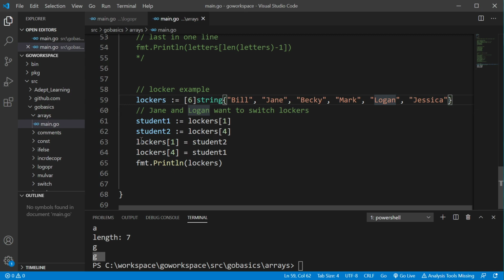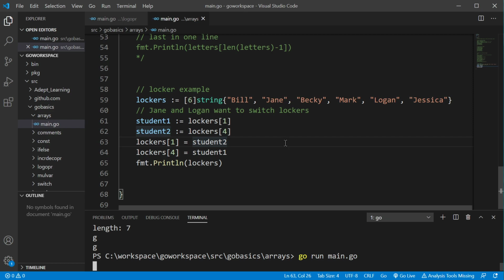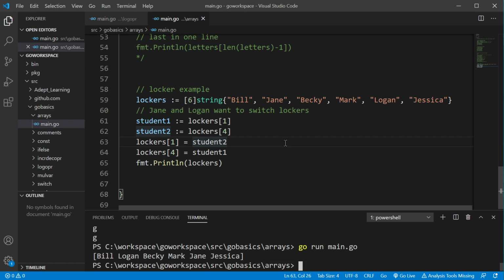And then we'll go ahead and take our lockers array, and at index 1, which is this spot, we're going to save Logan's name into there, which is in student 2. And same thing at the index 4, we're going to save Jane's name, which is in the student 1 variable, and it should go ahead and switch those. So let's go ahead and run that. There we go. We have switched Logan and Jane from where they were before.